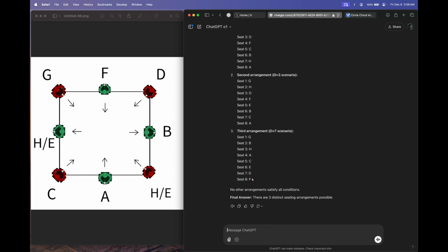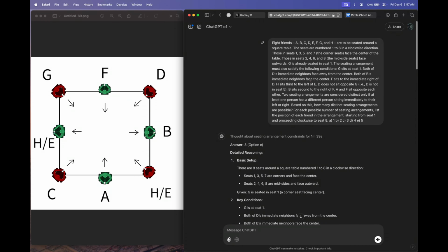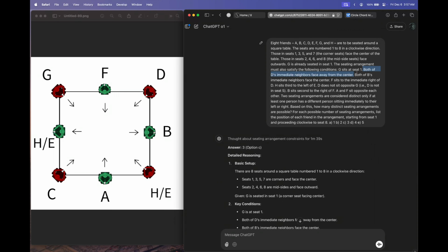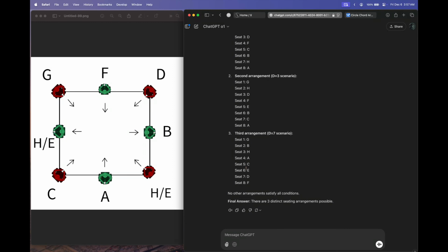So it's absolutely got the question wrong, because you can't make D sit at seventh position, because no matter how you count, seventh position comes at the middle. When you have placed G at one of the corners, 7 will come at the middle and D is sitting at one of the corners. You can see this condition. Let me highlight this. Both of D's immediate neighbors face away from the center. So if both of D's neighbors are facing away from the center, D has to face the center and has to be one of the corners. So the third option is directly invalid in this situation.